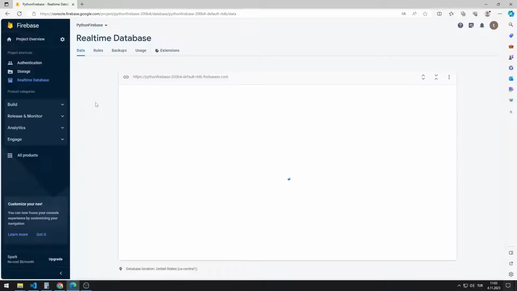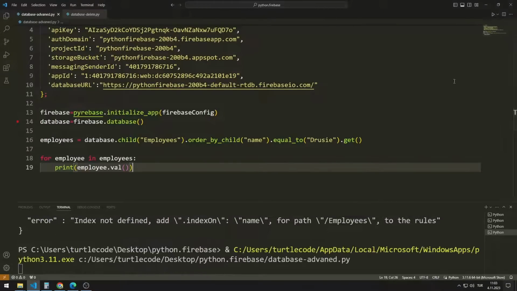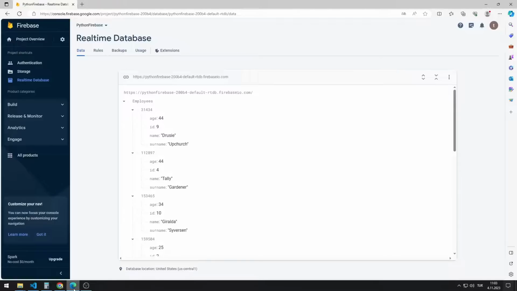Let's try again. We have accessed the data. You can check the accuracy of the data in Firebase.